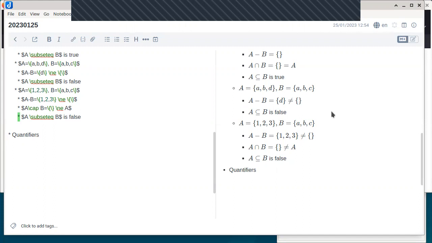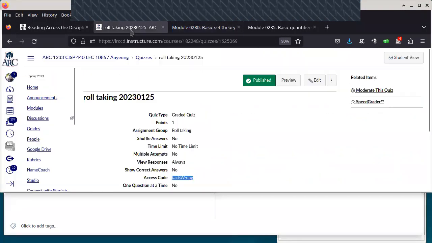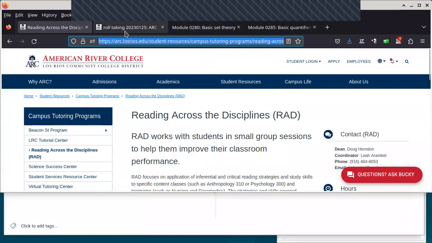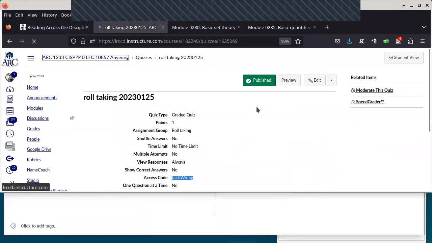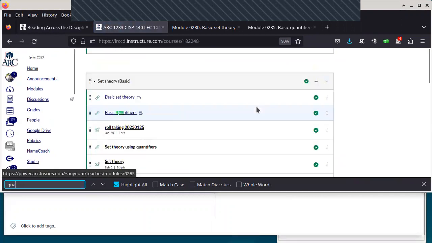All right. So now we are ready to move into quantifiers. Okay, so we'll go into quantifiers. Quantifiers is in a different note here. So let me go back to the modules. And then we have to look for quantifiers. There we go.